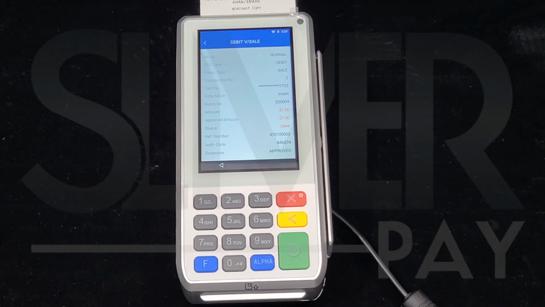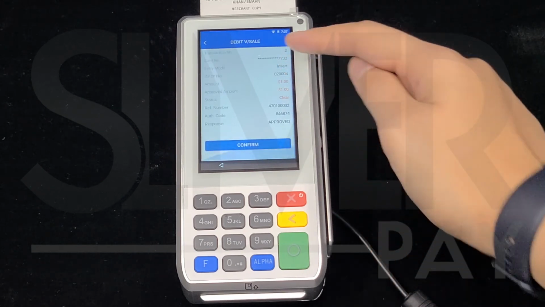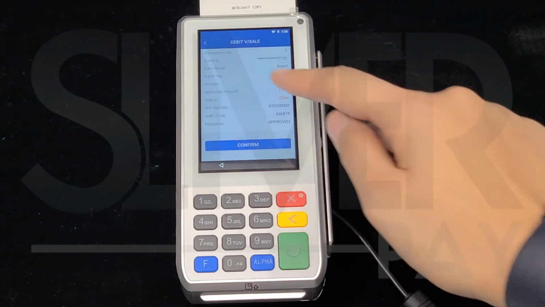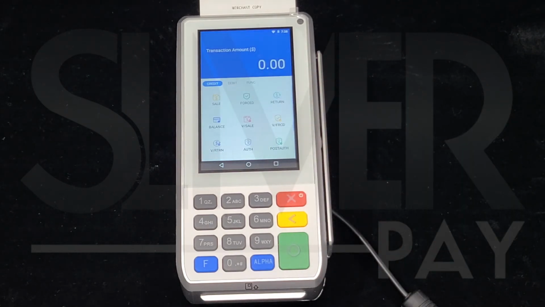Once entered, you will be asked to confirm if the displayed transaction is the correct one to be voided. You may then scroll down to select Confirm, and the transaction will be voided. As a reminder, voiding a transaction can only be done on the same day as the original transaction before the end-of-day batch has been settled.